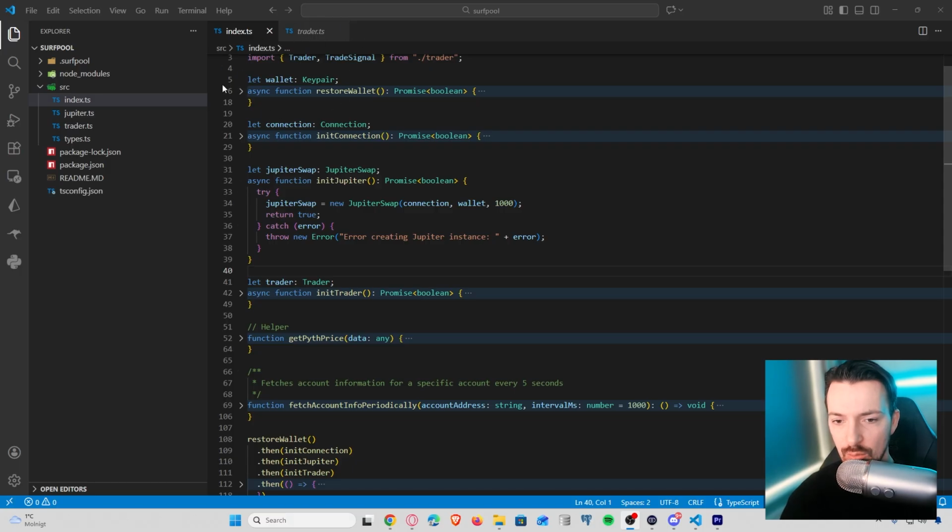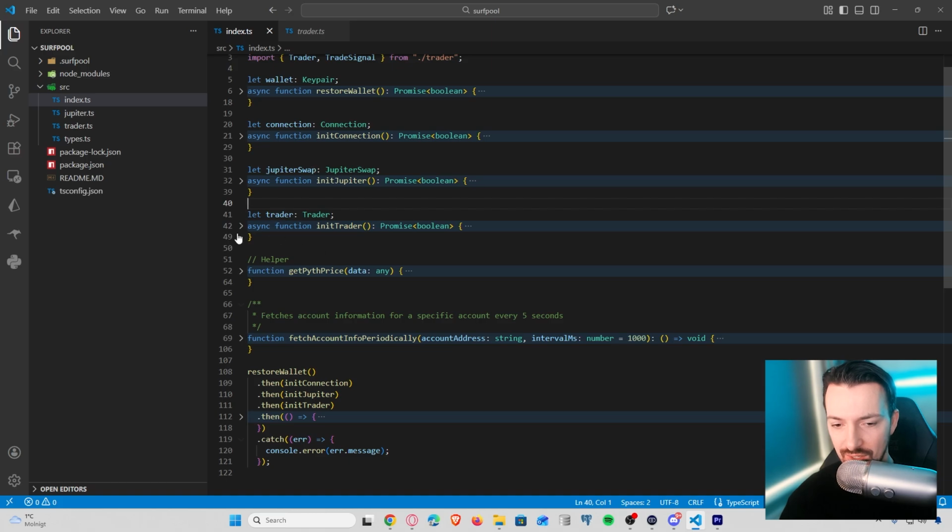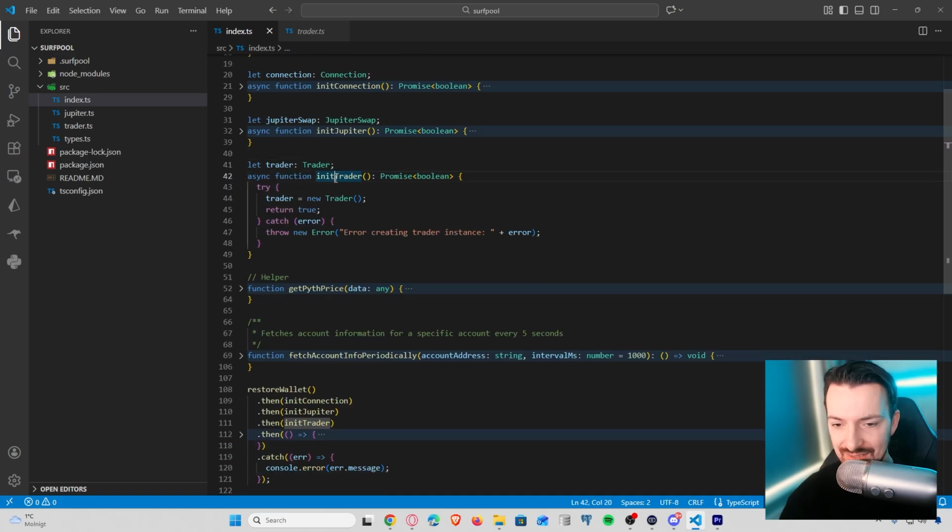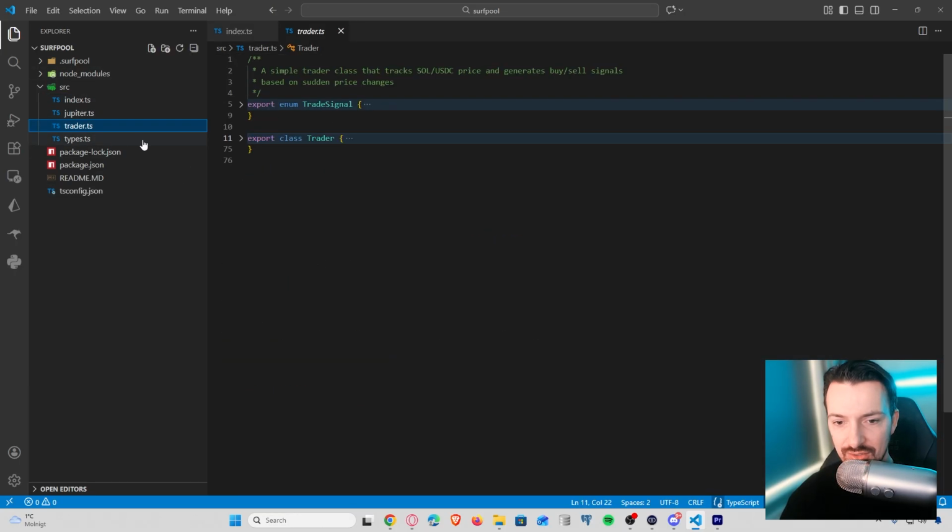Alright, so now that we have a wallet, a connection, and an instance of a class that we can use to swap USDC for SOL or SOL for USDC, the next thing that we are going to initialize is our trader class. As you can see here, I have this init trader function that is also triggered here, and what that does is create a new instance from the trader class, which is specified here in trader.ts.